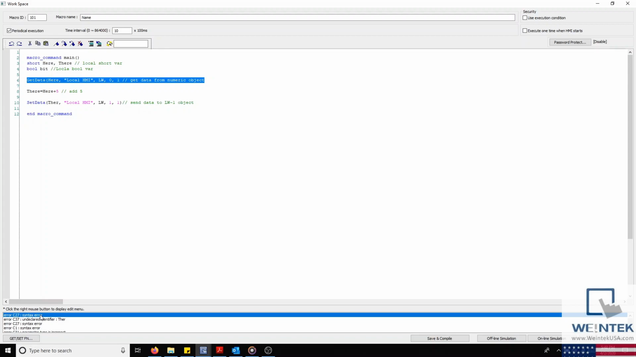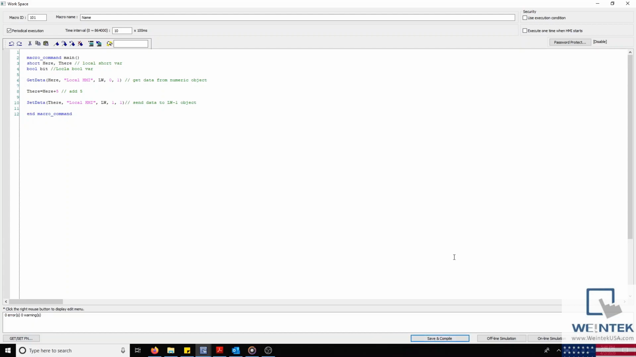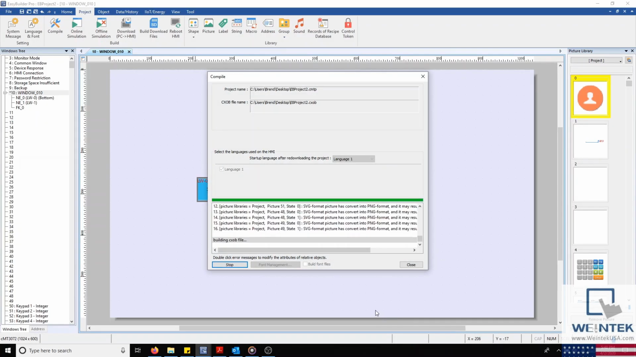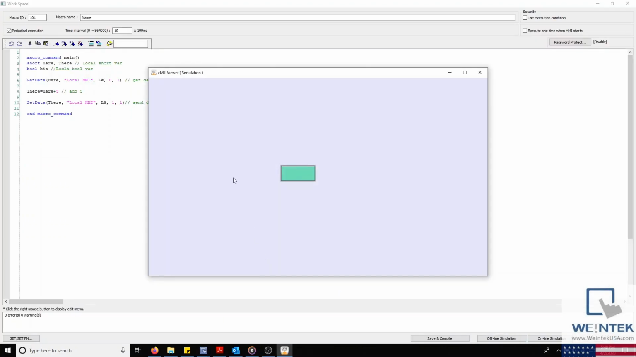For example, I'll click on our first error here, which will bring us to our line with missing parentheses. I'll go ahead and fix this, and then click our next error. Our next error will take us to our line with a misspelled variable. Correcting these and selecting Save and Compile, you'll notice our macro compiles error-free now. So we'll go ahead and exit our macro and run an offline simulation. Entering some data, we can see that our macro automatically manipulates this data so that our output is equal to our input plus 5.